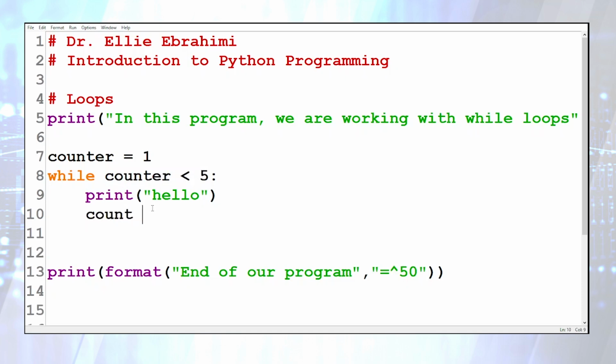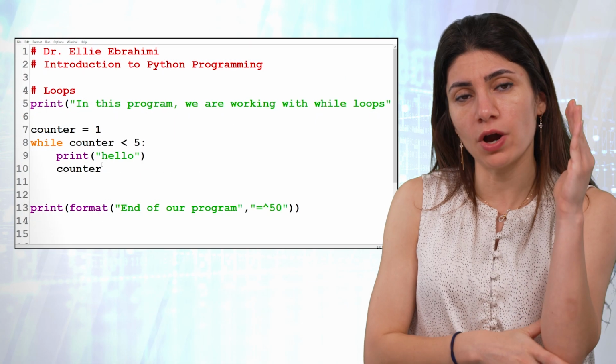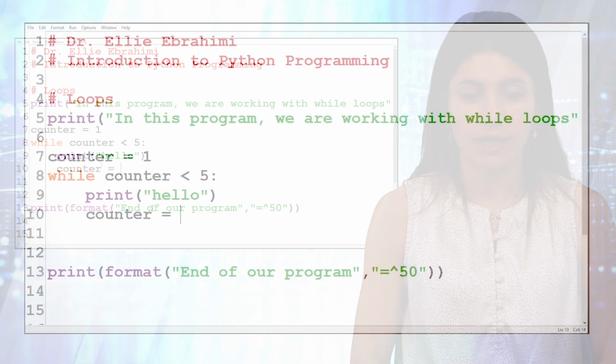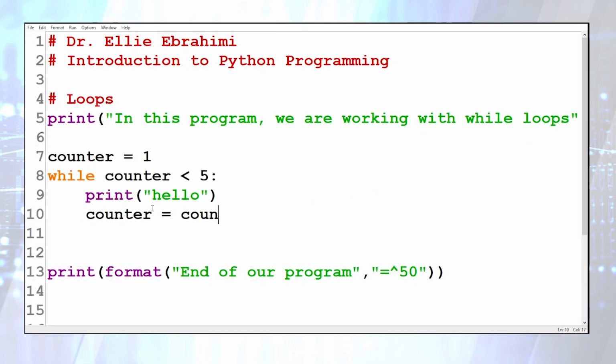Okay, so in this case, since we want to reach 5 and we are starting from 1, I'm going to count up. So I'm going to say counter equal to counter plus 1. That way, it's going to evaluate the right side of the equation. So counter is 1, so 1 plus 1 is 2. And it's going to assign 2 to this counter. So the new value of counter is going to be 2.